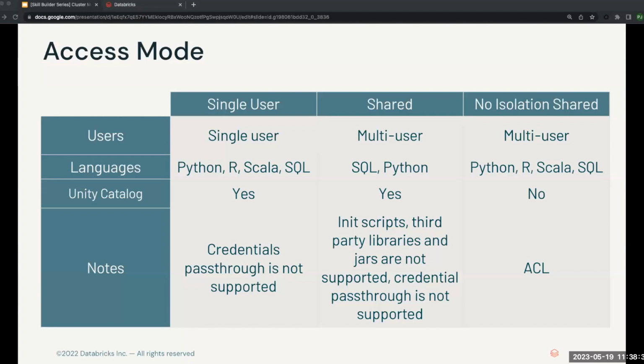The third one is no isolation shared, right? So this is an option for legacy support, and it does not support UC, which is the Unity Catalog. So for new clusters, it's generally not recommended to use this access mode unless there's a really specific need.